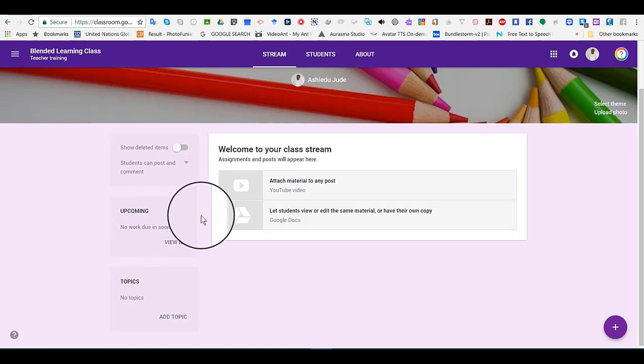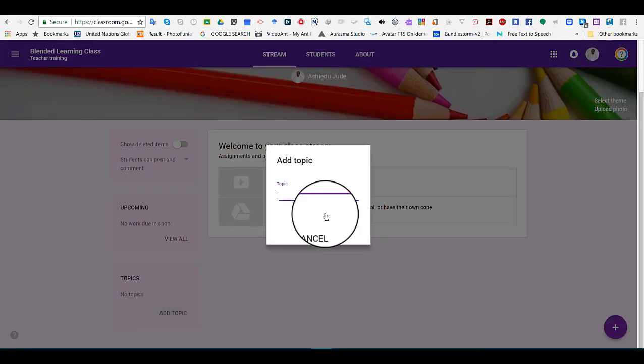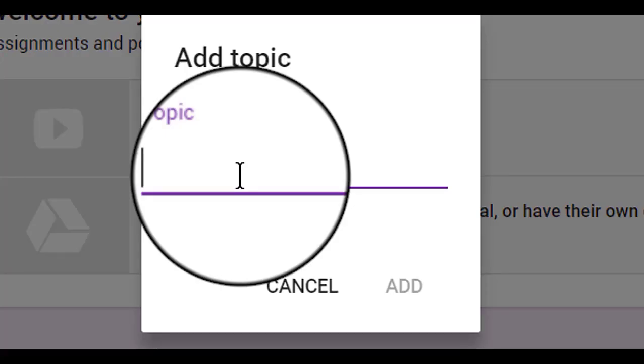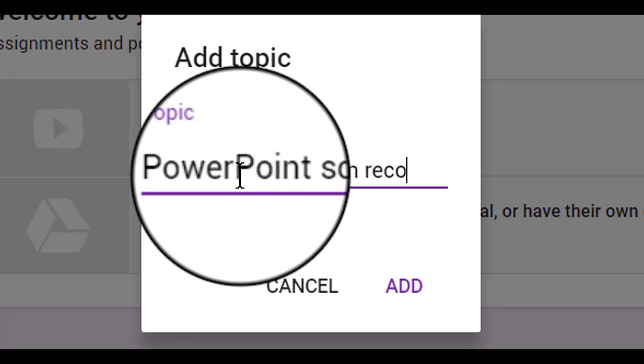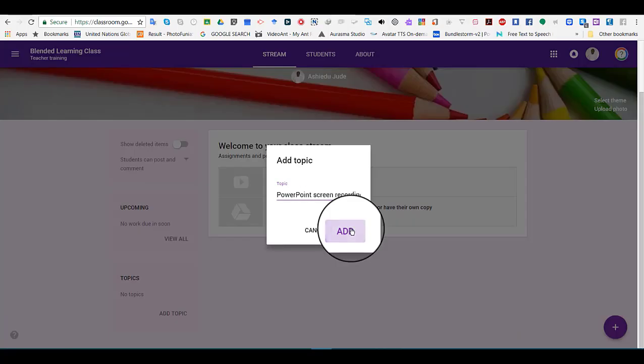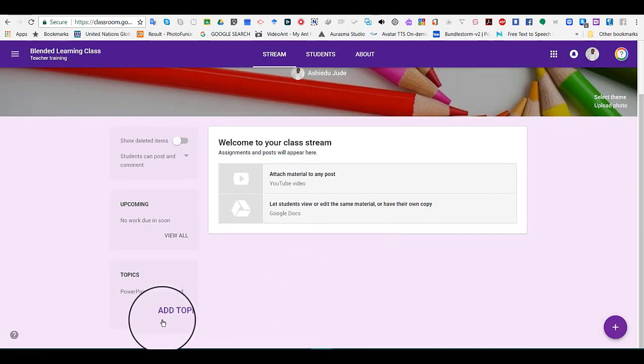Now you could add subtopics to your main topic. You could add topics, say, PowerPoint screen recording. You add it. So you could add several new topics to it. Then you can rename a topic or delete the topic. So you go and add more topics under the stream tab.